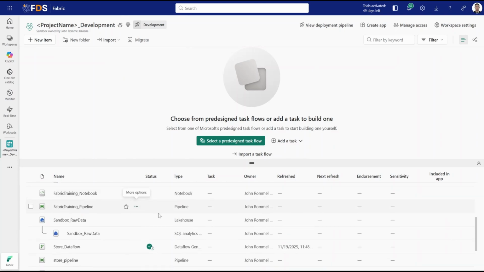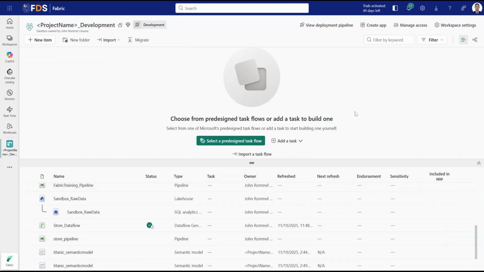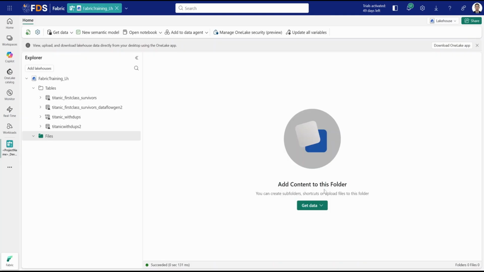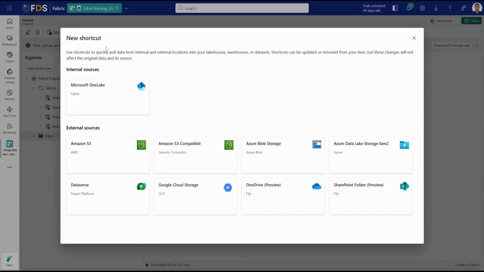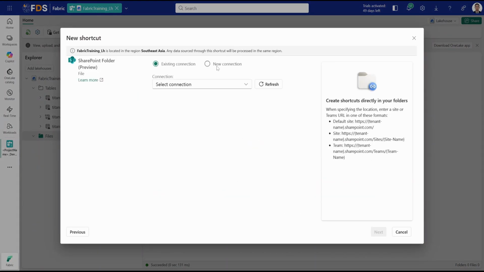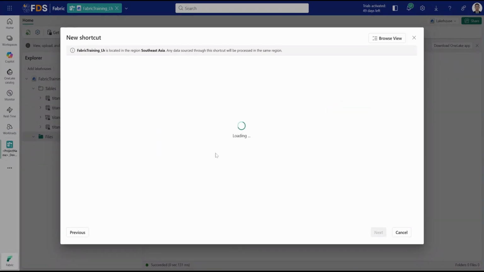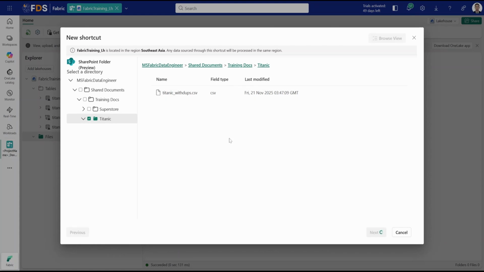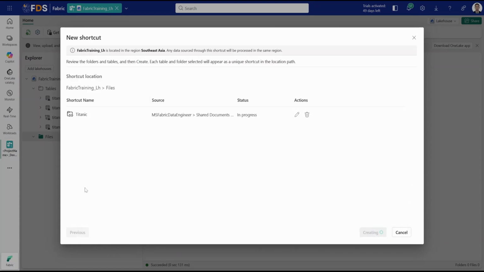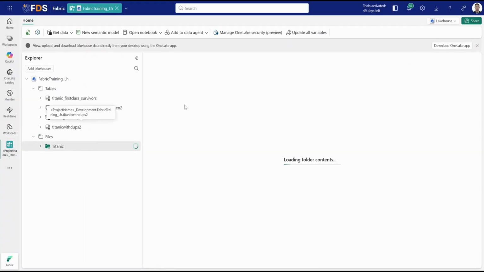First, we will load external data using COPY INTO. To prepare the source file, go to the Training Lakehouse, right-click the Files folder, and select New Shortcut. Choose External Sources, then select SharePoint folder, and create a new connection using the SharePoint link. Once connected, locate the Titanic folder containing the CSV file and complete the shortcut creation.